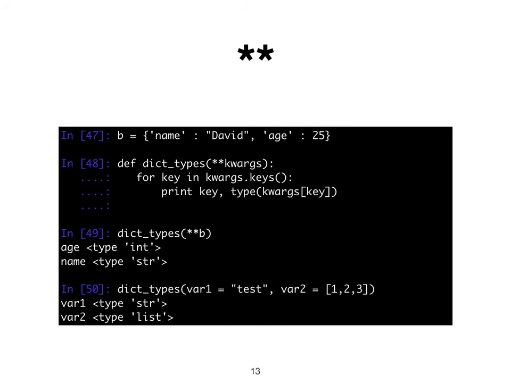So the next operator here is the double star operator. And the double star operator works like the single star operator, but instead of working on lists, it works on dictionaries. So here I create a dictionary called B. It contains name David, age 25. So I keep changing the age. And then I make a fairly complicated function.